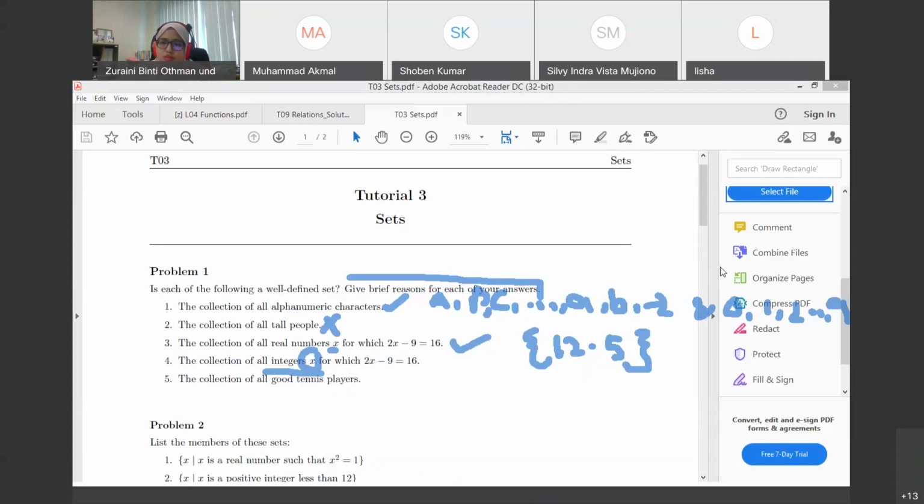Saya tak nampak siapa yang cakap. Yang kata yes tu?